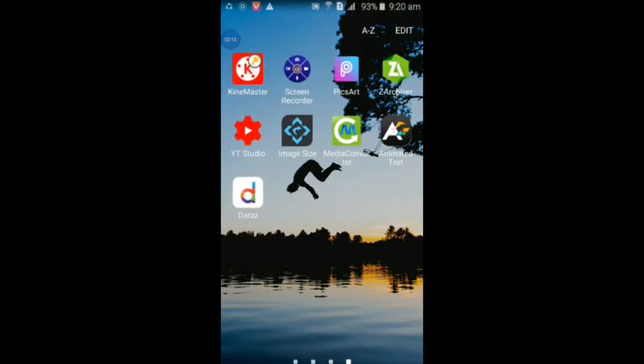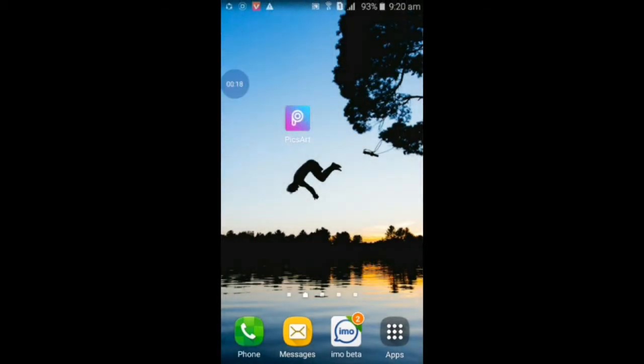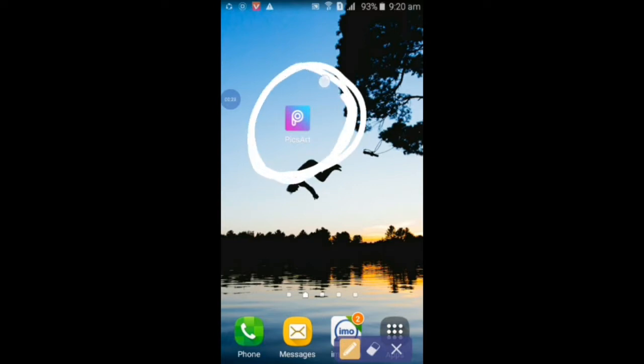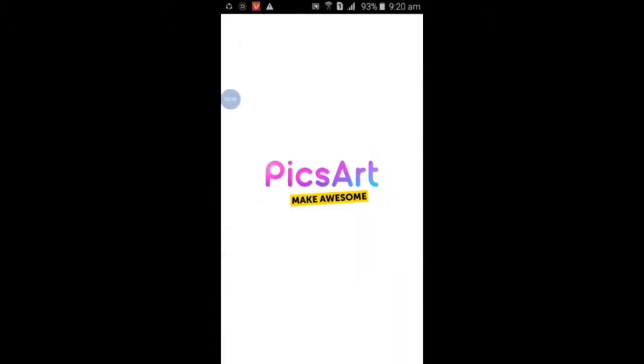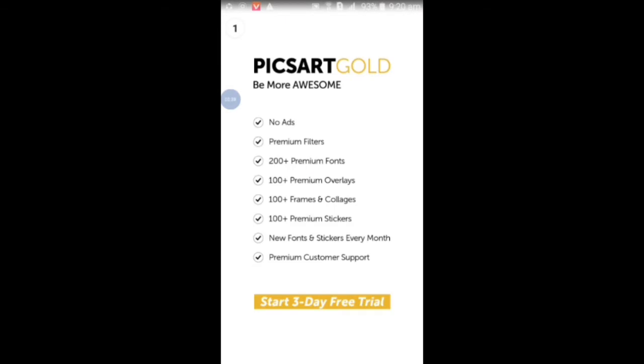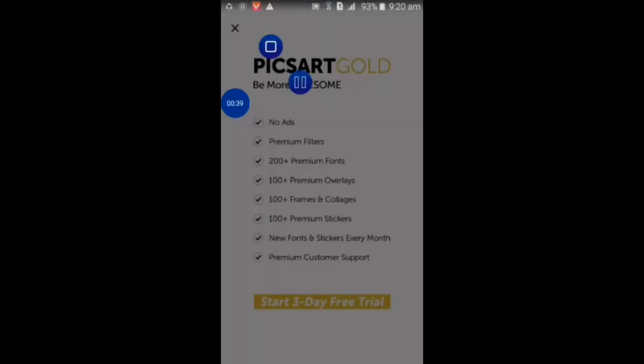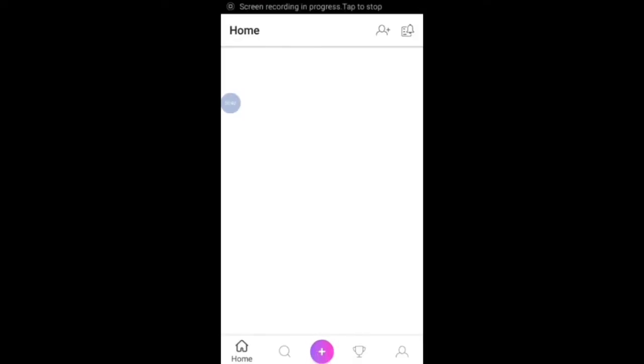First of all, you have to download an app called PixArt. You can get this app in the Play Store. Here is the app logo, you can see. This is the app logo. Then open the PixArt app. Then tap on the plus option.